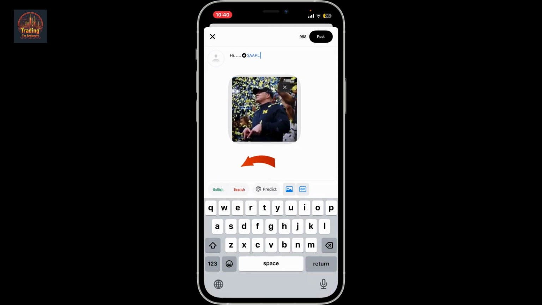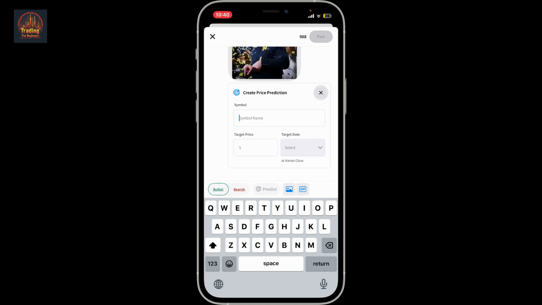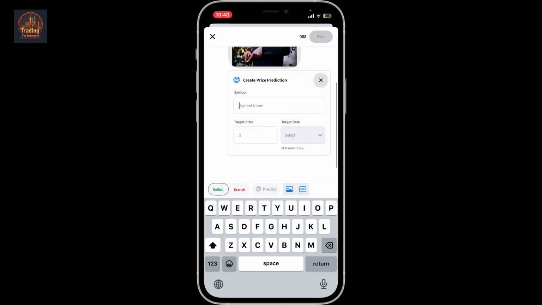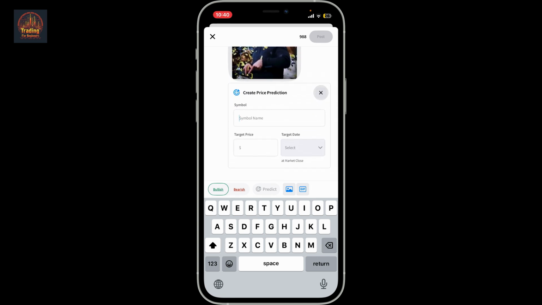You can choose the bullish or bearish option at the bottom left as well. This is optional. You can mark your sentiment as bullish or bearish. And finally, if you want, you can also create a price prediction by tapping the predict button. Enter the symbol name, target price, target date.